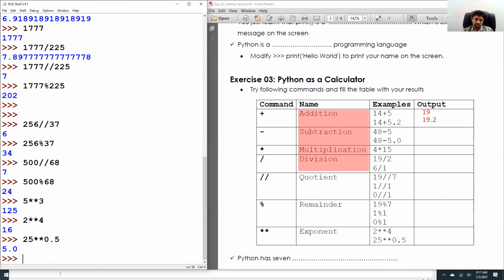Okay, so we can use Python ideally as a calculator, and we can do the simple arithmetic operations, addition, subtraction, division, multiplication as a simple calculator. In addition to that, we have quotient, remainder, and exponent. This operation set is called arithmetic operations. Okay, you can fill the blank: Python has 7 arithmetic operations. Later we are going to learn other operations also, right? So up to now we have 7 basic operations. They are called arithmetic operations, right?